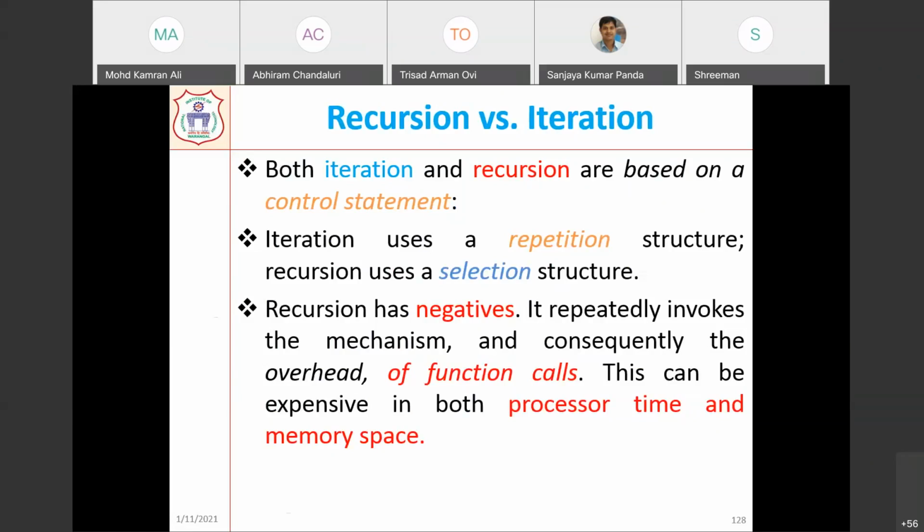It is applying a selection structure. 5 factorial means it will choose 4 factorial. Or Fibonacci of 3 chooses Fibonacci of 1. Okay. So recursion has a negative. In every case, there is a positive and a negative. I am not saying otherwise, but each and every one has its own advantages and disadvantages. But the negative in this case is that it invokes the function call mechanism and consequently there is overhead, as you are calling the same function repeatedly, okay, that may result in overhead. But iteration also has its disadvantage, right?